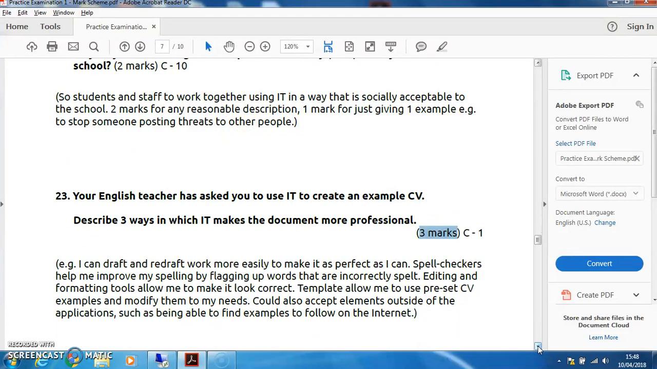Well, first of all, you can redraft it, so correct things like spelling mistakes. You use spell checkers to flag up words that are incorrectly spelt, so it's going to be spelt correctly. Editing and formatting tools mean that you can set things out in boxes or in a certain way on the page to make them look good. And you can actually use templates as well. A template will lay it out, and then all you've got to do is edit the text and change it to suit your needs.